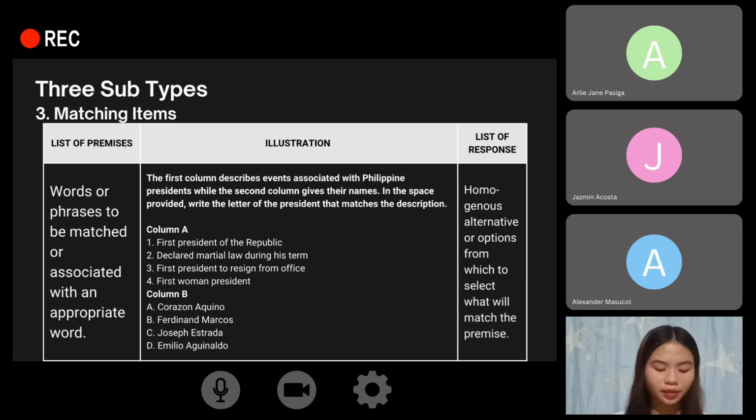Matching items in assessment are important in ensuring that test questions accurately measure the intended learning outcomes. It ensures that each question or task aligns with a specific skill or concept, preventing irrelevant or misleading assessment.